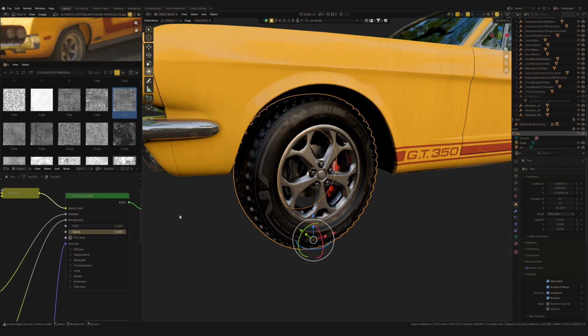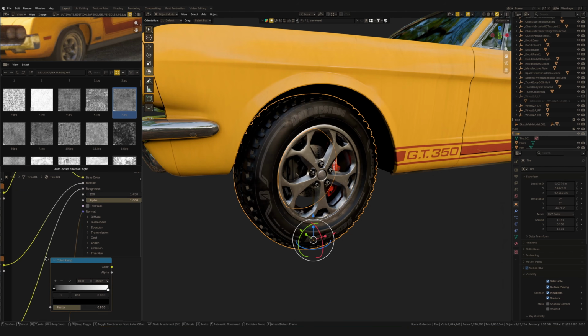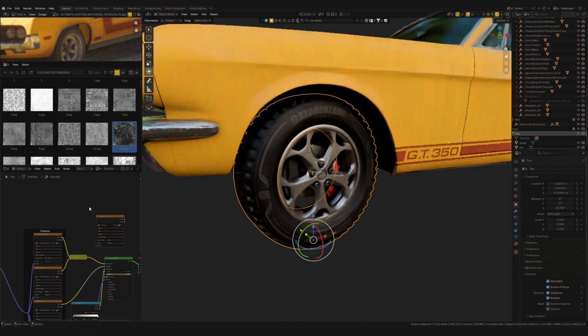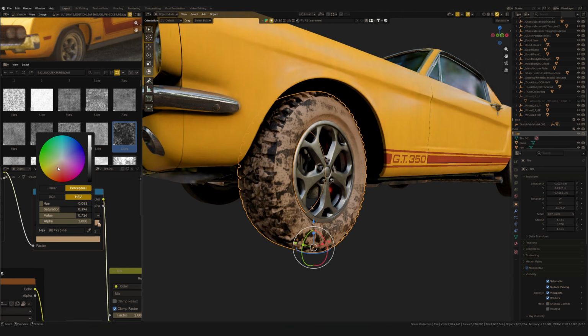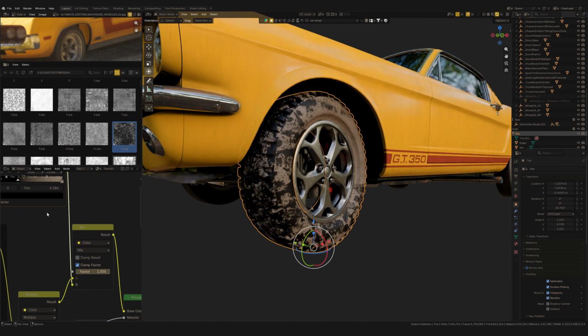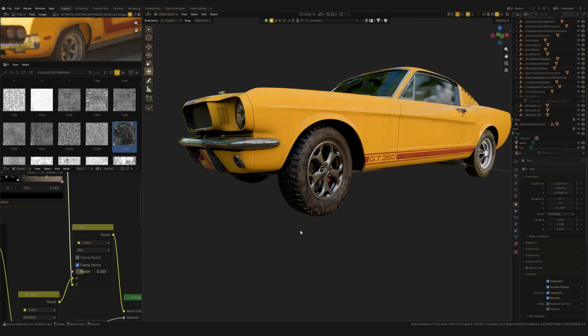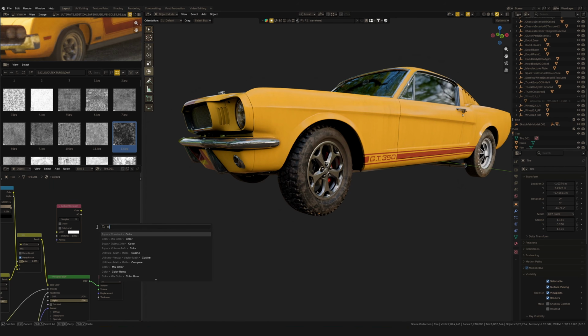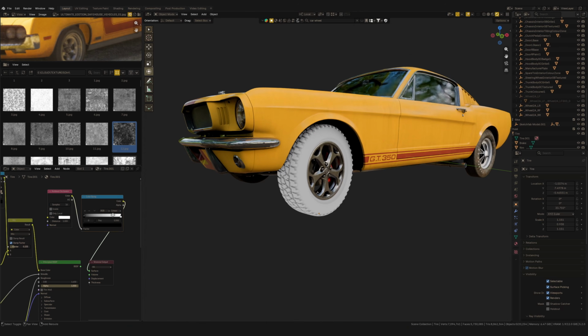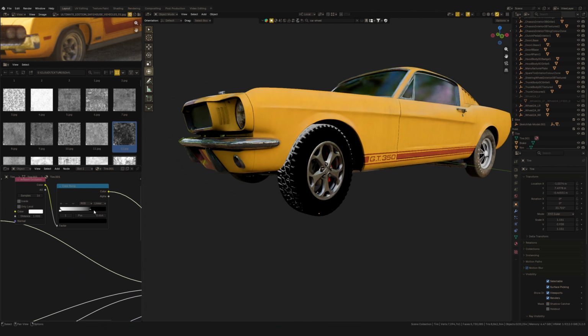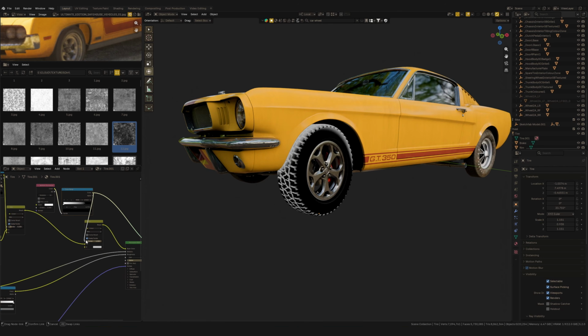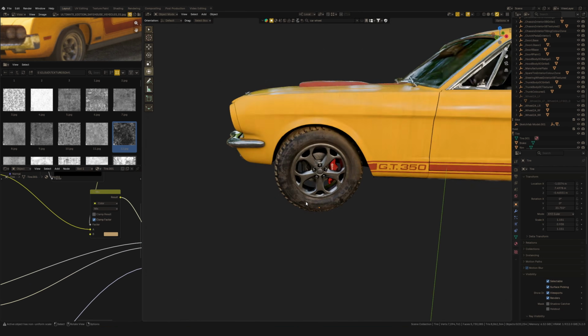The wheels I actually ended up swapping out later for something more interesting and better looking. And also I pushed ambient occlusion pretty heavy on them too, so it reads like a car that gets driven every single day, not one sitting in the showroom.